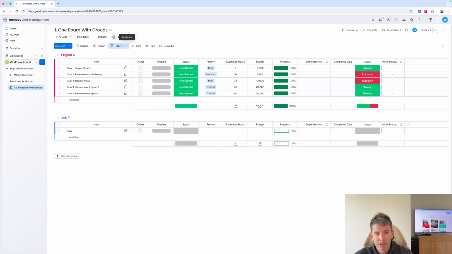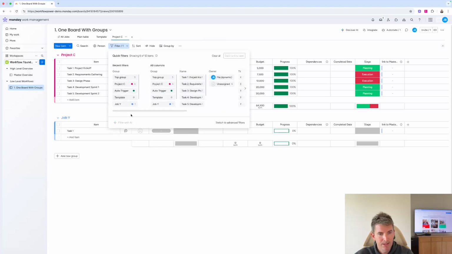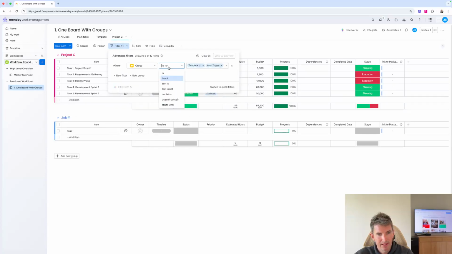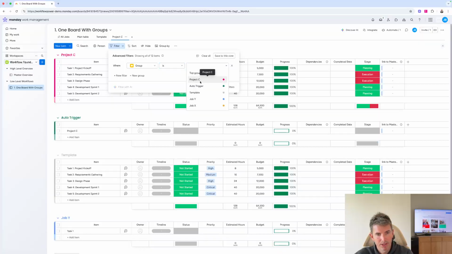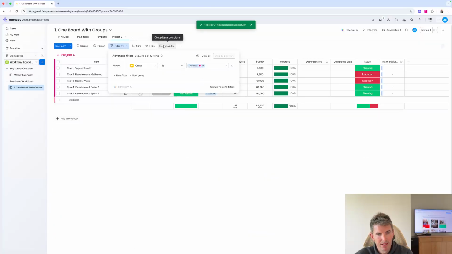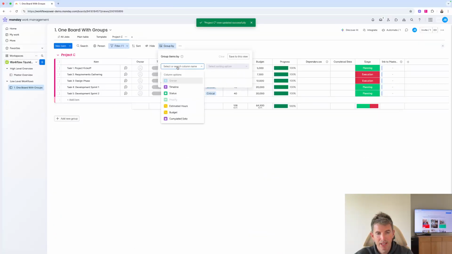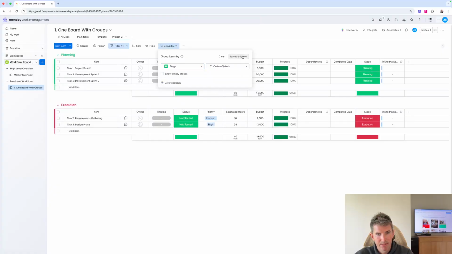Another great feature we can use is the ability to create a dedicated view for this project. So let's create another table view when this project's kicked off, and let's rename it project C. We can then filter this. Okay, I just want to see, let's say, when the group is project C. Save it. And we're going to use the group by functionality in Monday to group it by stage. And we're going to save it.